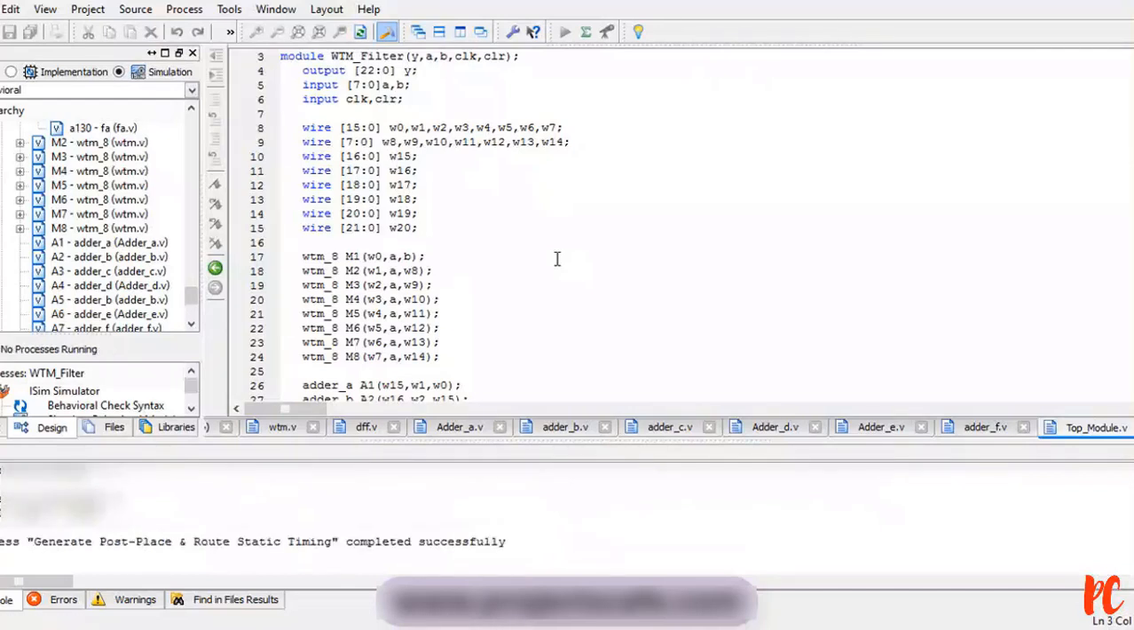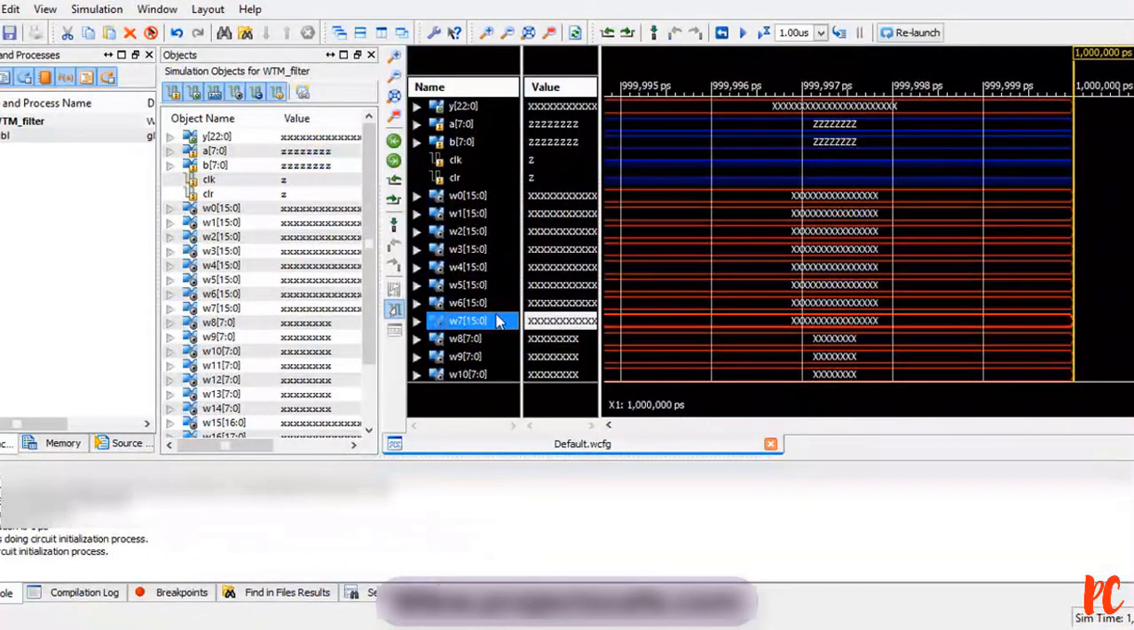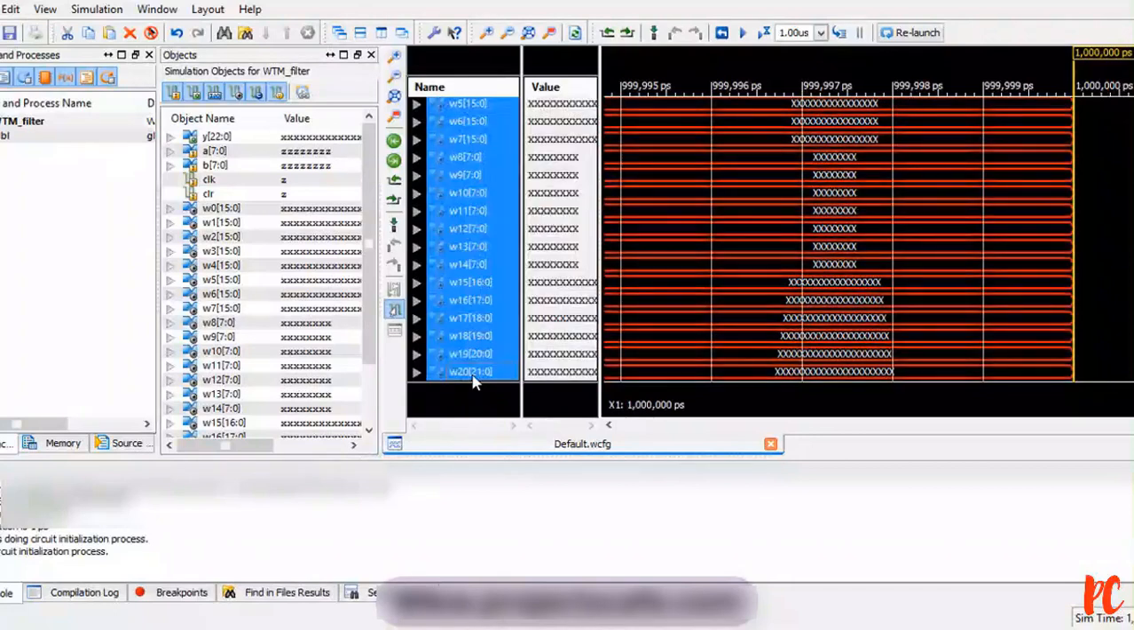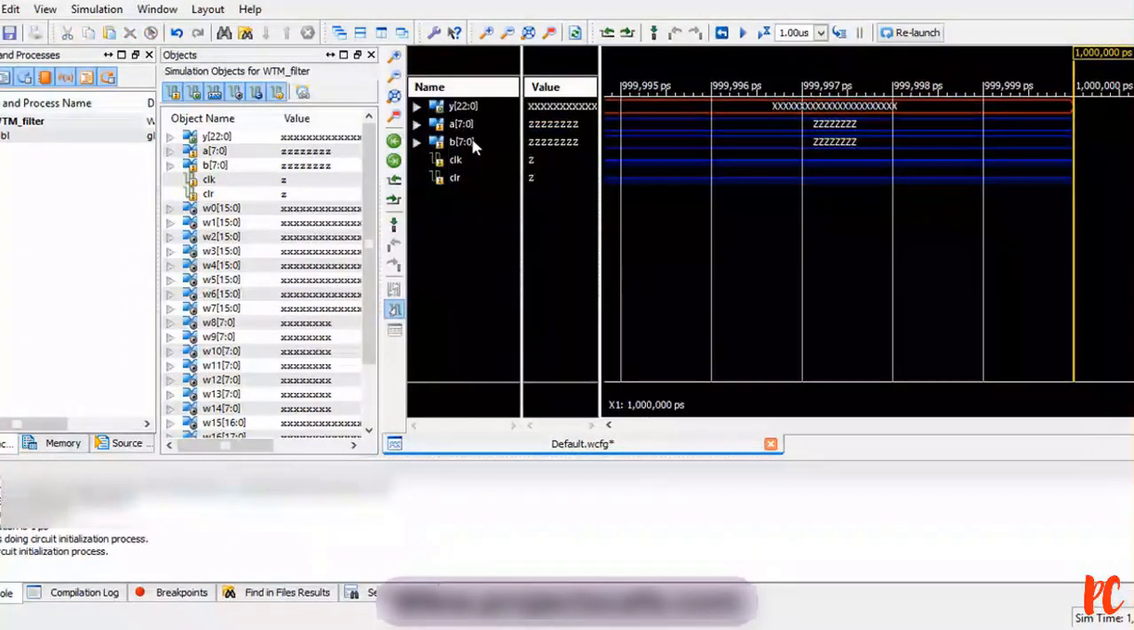Mapping is done successfully and the routing for static timing completed successfully. Now let's start using the waveforms. So this is the dialog box of the simulator. We don't need these intermediate signals, so let me delete them all. We are only bothered about the inputs and output.